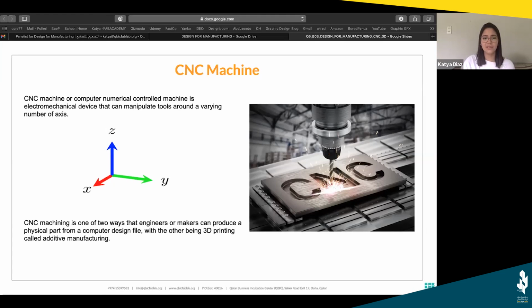And this is one of the 2 ways that engineers and makers can produce physical parts from a computer design file, from AutoCAD, from using Rhino, from using SolidWorks. And the other one is 3D printing, which we already talked about.